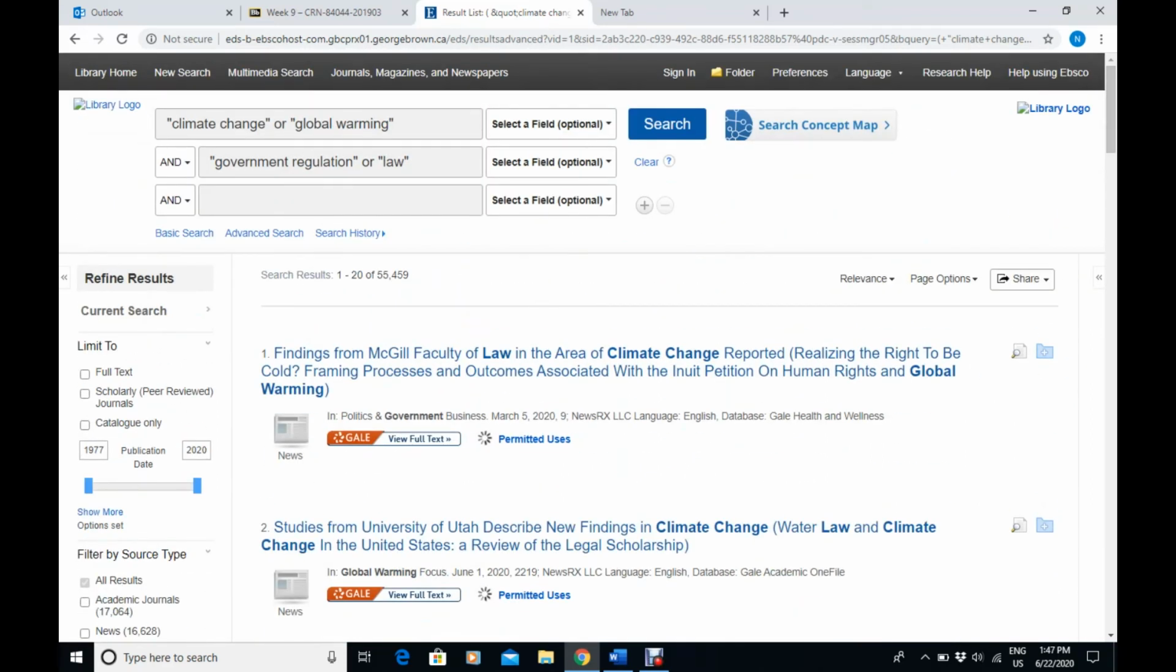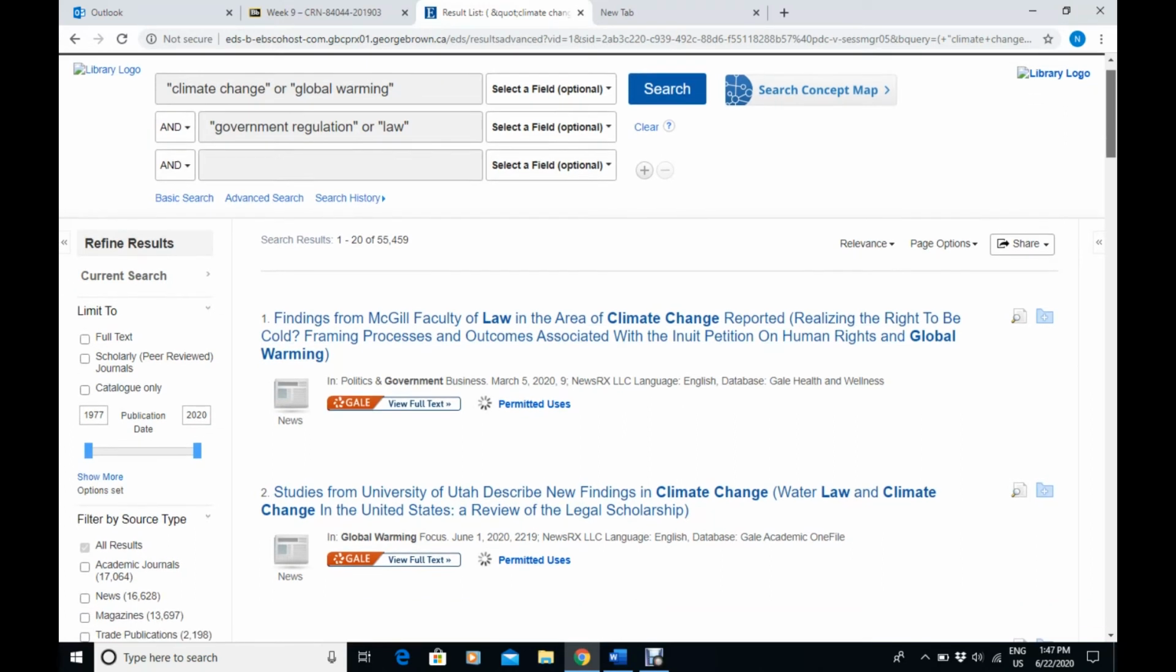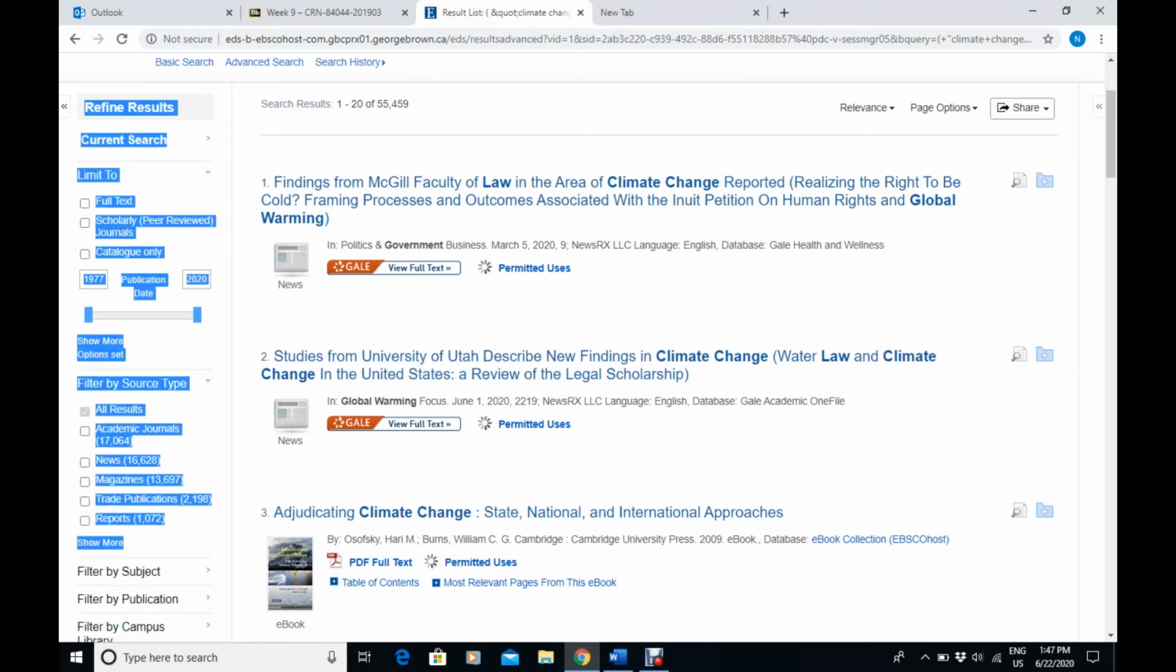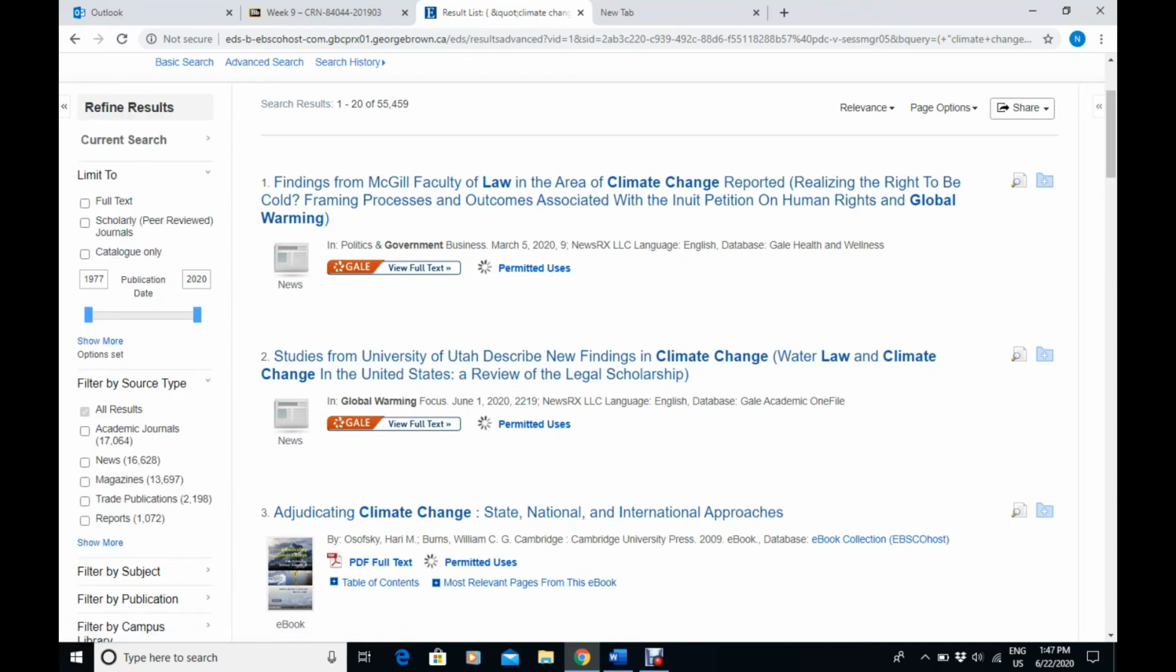You can see we've got 55,000. Now, there's no way that we can actually comb through and go through all of these. So we can narrow it down, and if we look at this bar on the left-hand side of your screen, you'll see some helpful ways that we can refine the search.